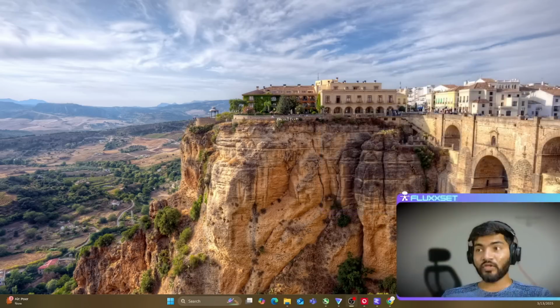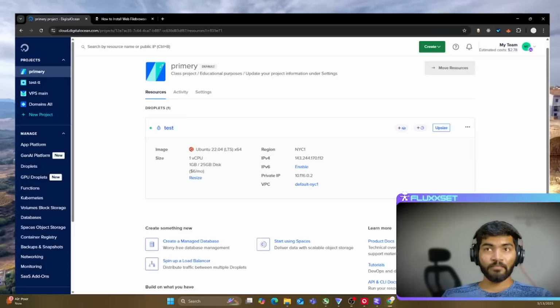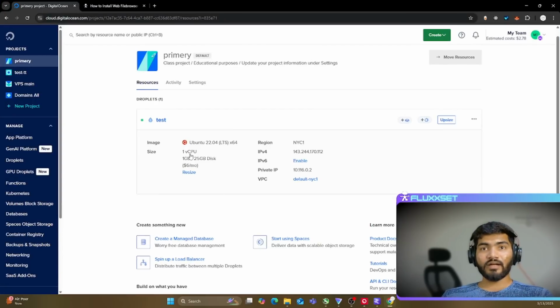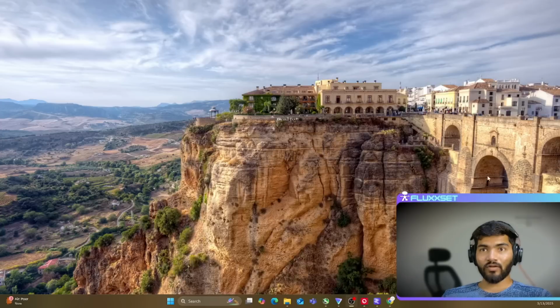Before starting, you should have one thing ready, which is a server. This is my current test server that I've been using for a lot of my work. This is the IP of the server. Let me copy the IP address and log in to the server.